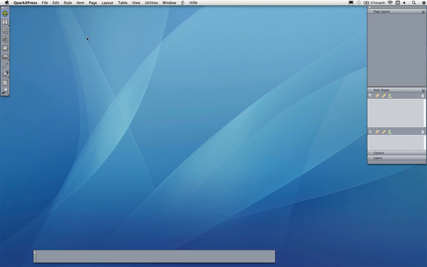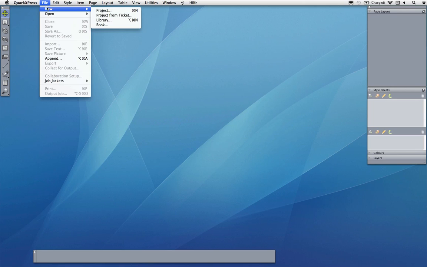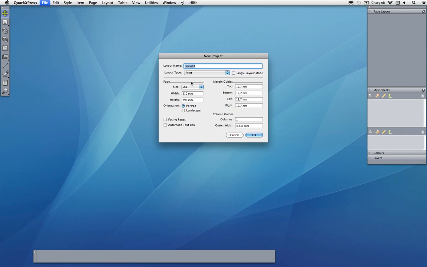For that, I'm going to switch to QuarkXPress. I'm going to go to File, New, Project, and the new thing that we added in version 9.2 is the ability to also create an ePub layout. So beside print for PDF or for printing, web, which is HTML, App Studio, which is content for native apps, and interactive, which is Flash, we now added ePub.